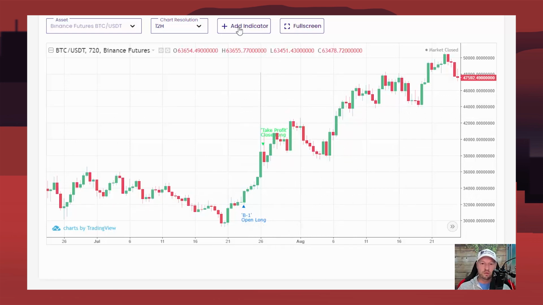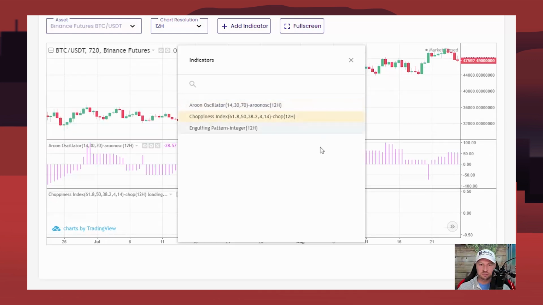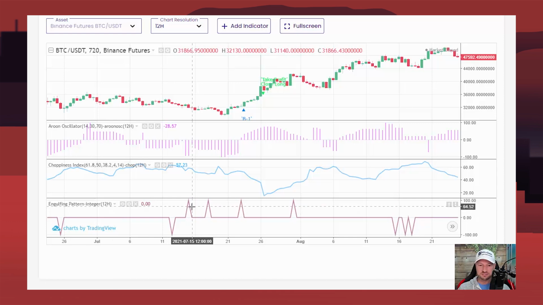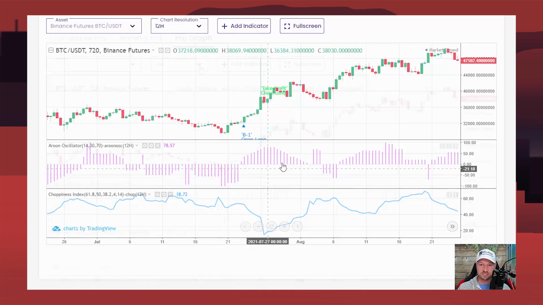So if you want to see how the indicator looks, you just click on this. You can add the Aroon and the choppiness one there, and even the engulfing pattern. That shows you where each of these engulfing candlesticks happen. You can go and have a look at how that indicator is working with the strategy and potentially change something based on what you see.